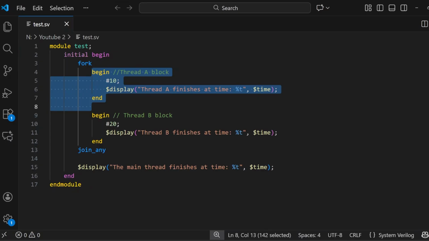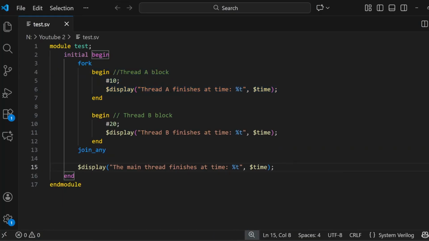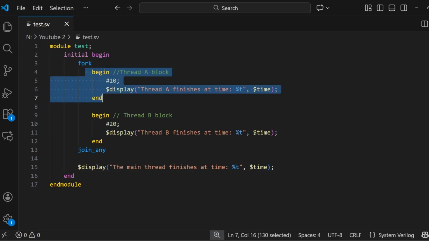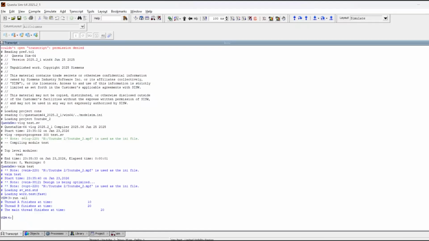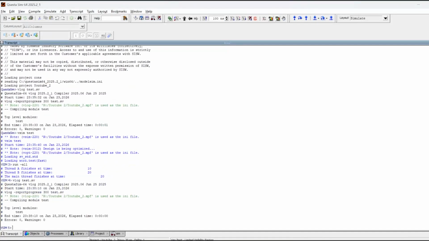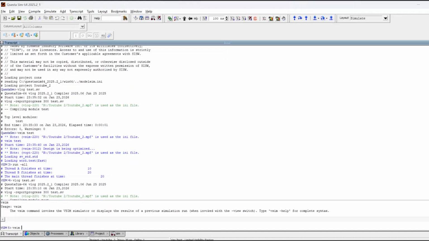Instead, the main process will move out of this fork join block, and it will execute anything outside it. So in our case, first thread A will execute, and right after it finishes, the main thread will execute. And after that, at 20 time units, thread B will execute. So let's find out. Since I made changes to my code, I will compile it again. So let's start the simulation.